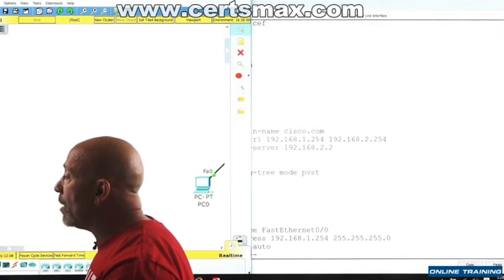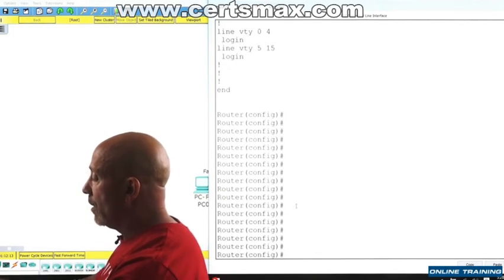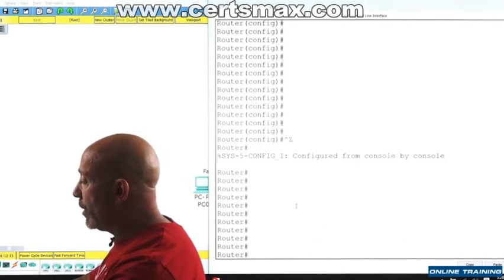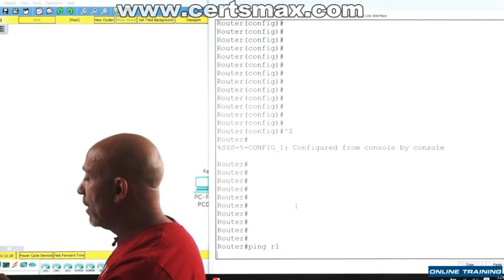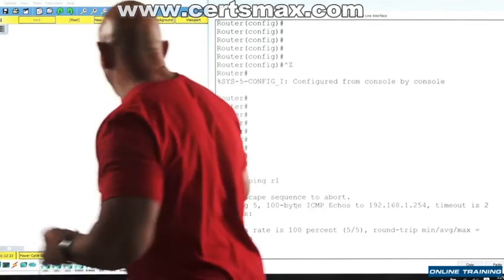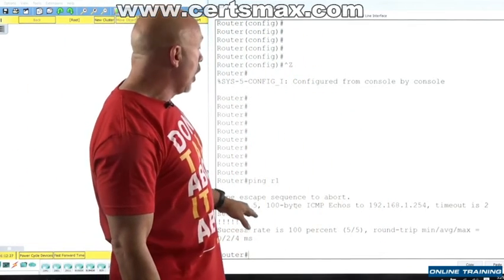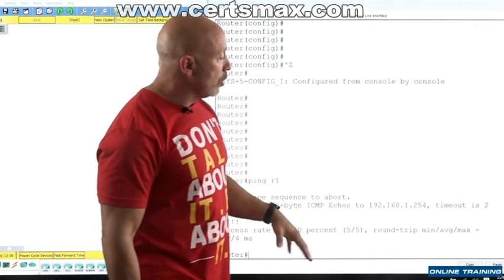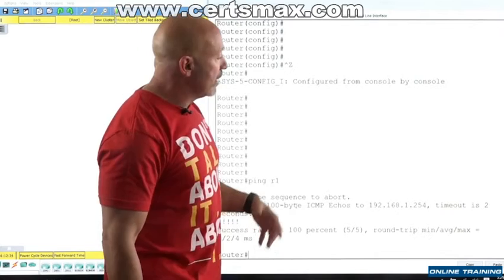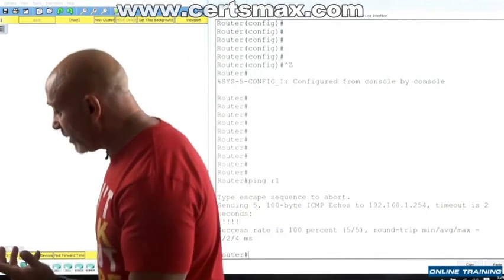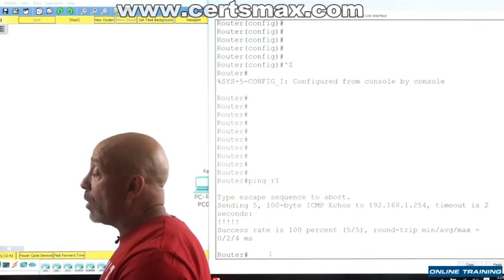Now we can go to the router, which is back here, and go to privilege mode. We can ping R1. The difference between this and the host table is that now it's looking for an actual IP address. So you get the bangs, but it's looking for the DNS server. That is the difference. That is DNS name resolution.